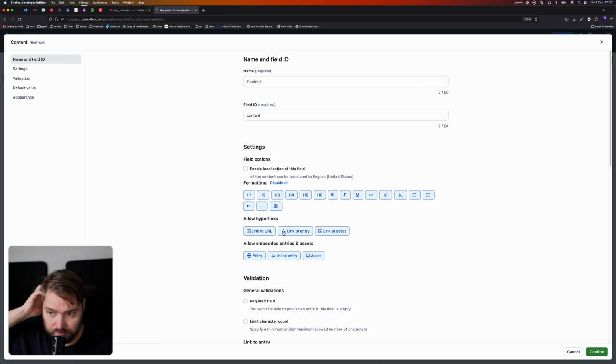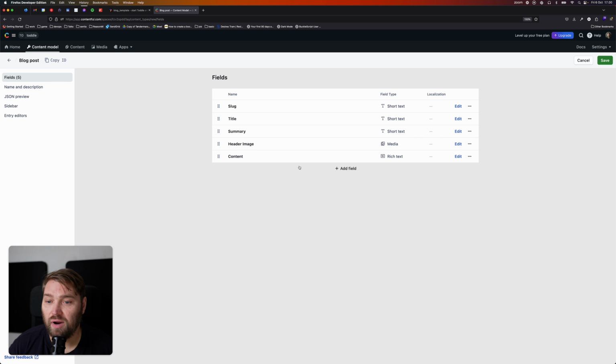This asks what kind of data you accept inside your content, and we want all of it, so that's all fine. Now we've actually created our structure. This means that every blog post we create is going to have a slug, a title, a summary, a header image, and content. And let's save that.